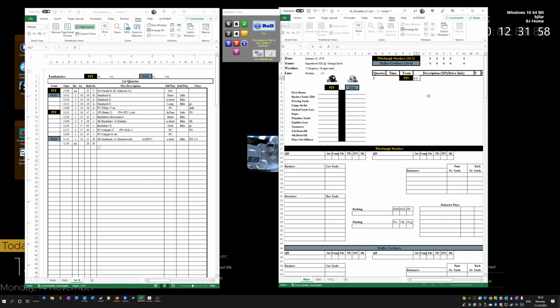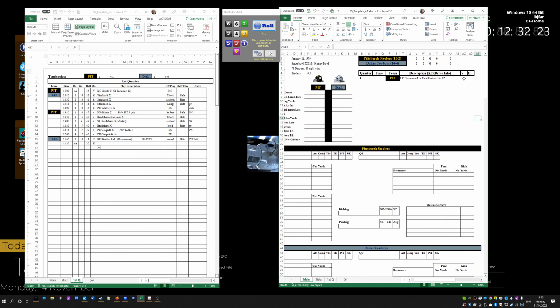Let's put this. I don't want it in bold. LC Greenwood tackles Staubach in end zone. I do want these in bold. Are they in bold? Yeah, they're bold.